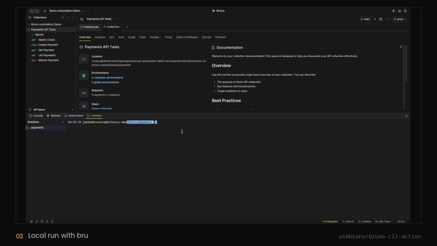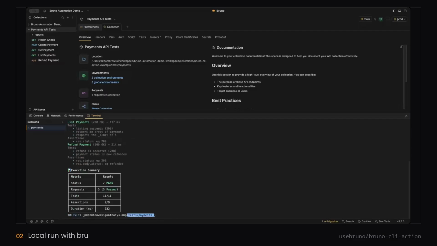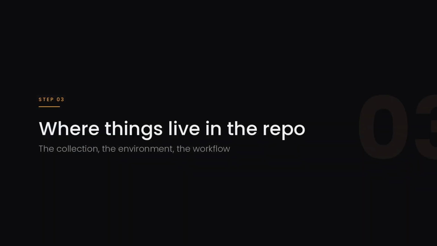And here's the command, the same one CI runs, bru run, with environment prod. 11 tests, 9 assertions, all green, in under a second. And CI is going to run this exact command, just on someone else's machine. So where does all this actually live?